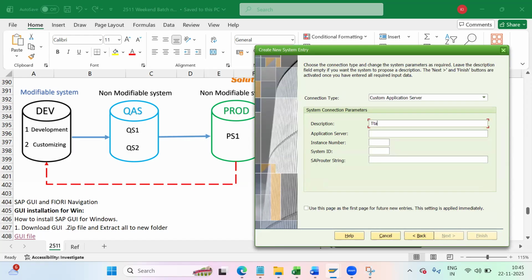Tata QS2. This is the second client. And this server again might be different. 121.190. Whatever number you say.